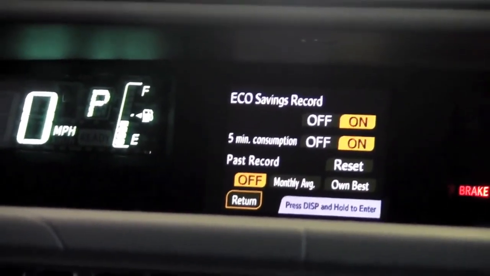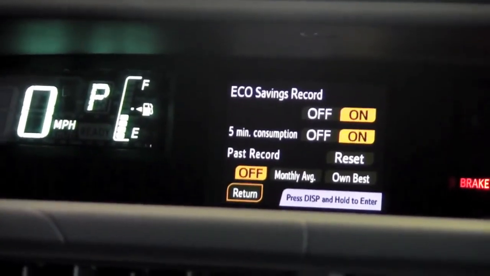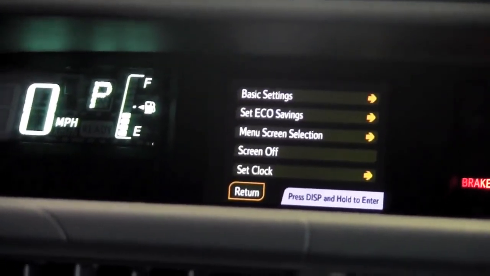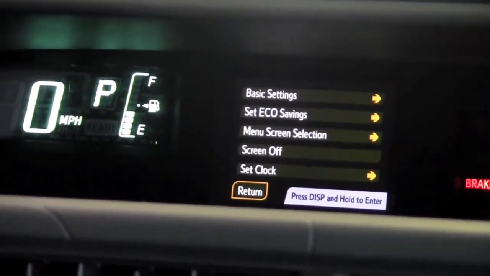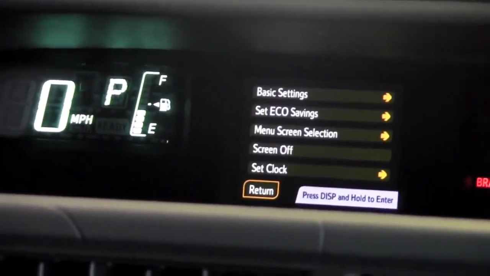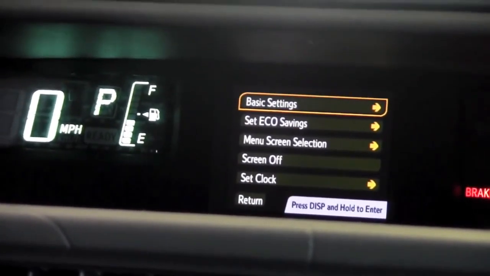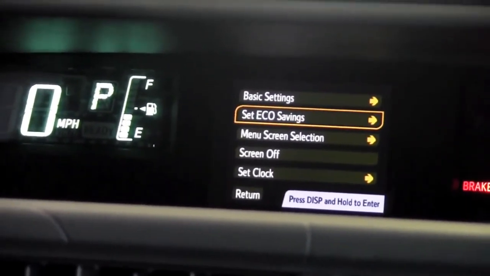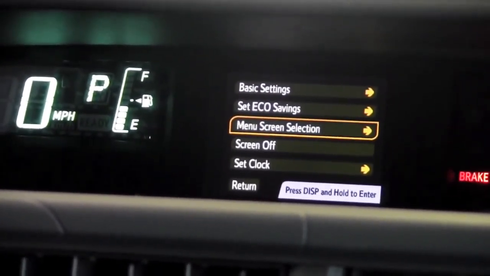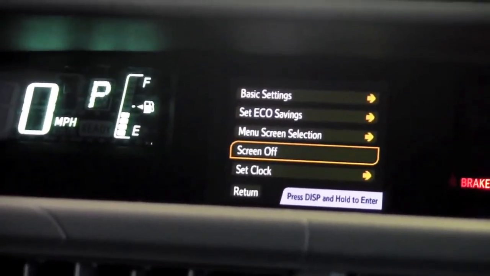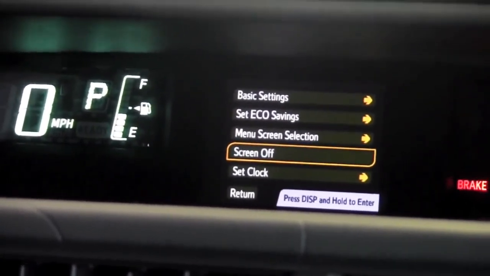So now we'll go back to return here. Again, it's highlighted. Push and hold down display. Back to the main screen. We've talked about the basic settings. We've gone through eco savings. We've gone to the menu screen selection. This next step here is if I want to turn off the screen entirely.